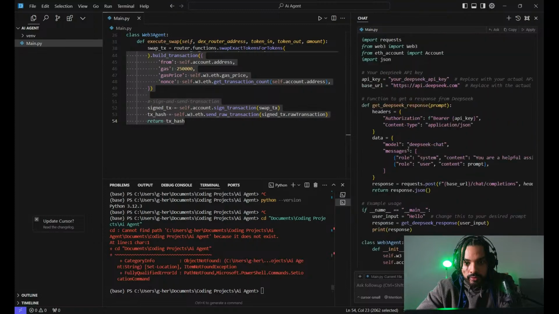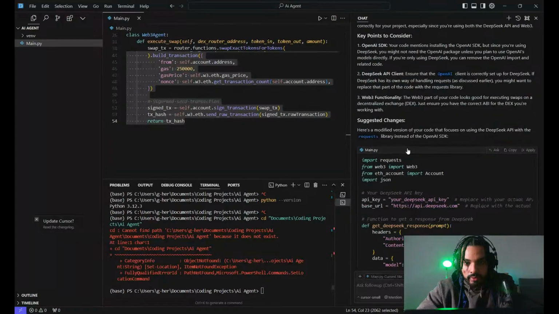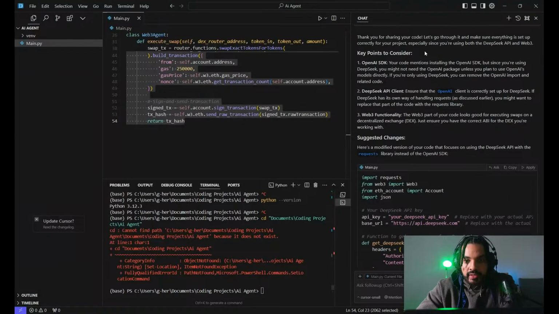So I'll just make sure I don't go too far. Thank you for sharing your code. Let's go through it and make sure everything is set up correctly on your project, especially since you're using both DeepSeek API and Web3. You damn right.